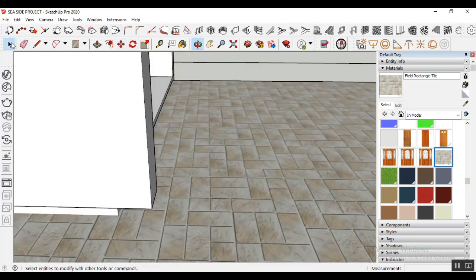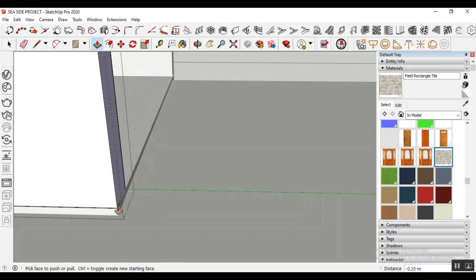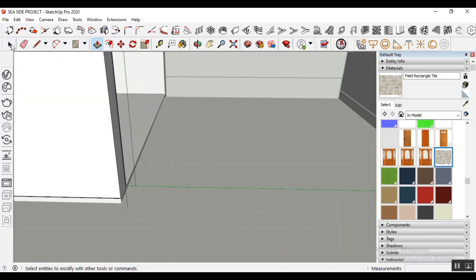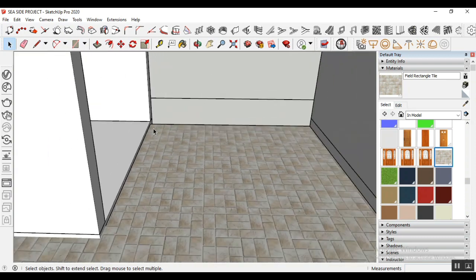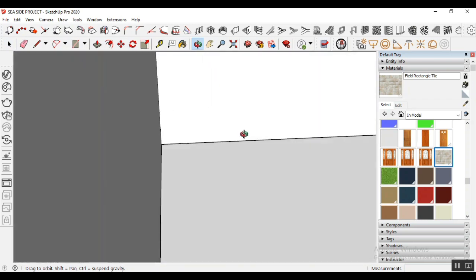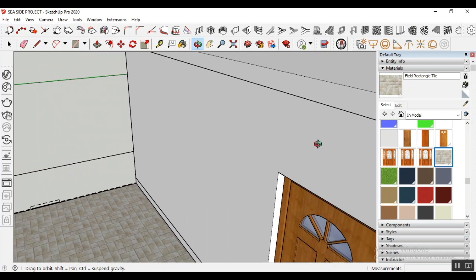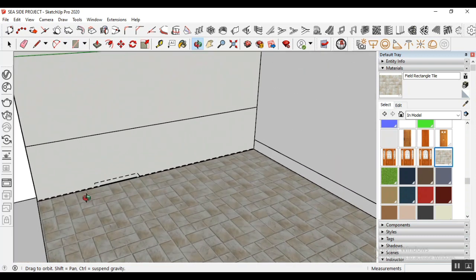Now just double click it and stretch in. Okay, and that wall we can use it. We have a small gap here, that's why.